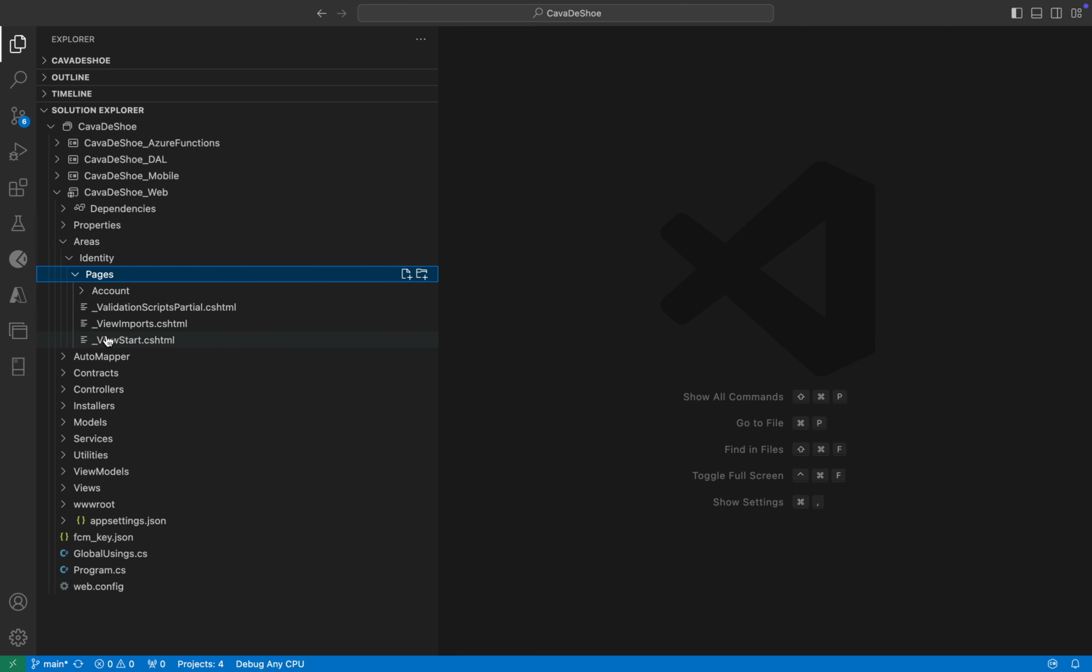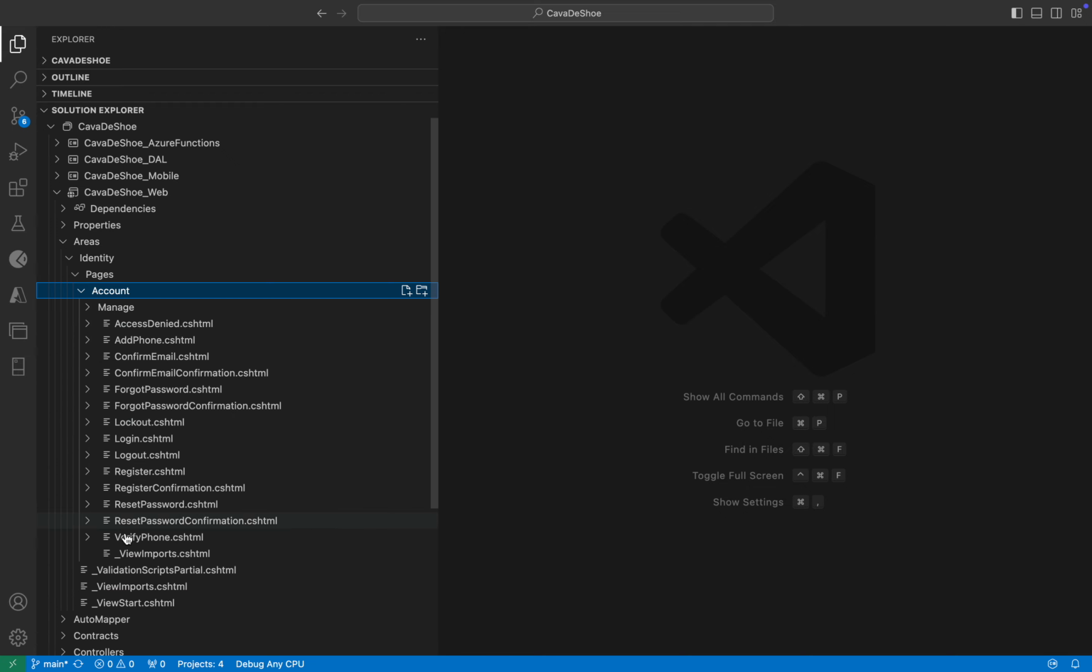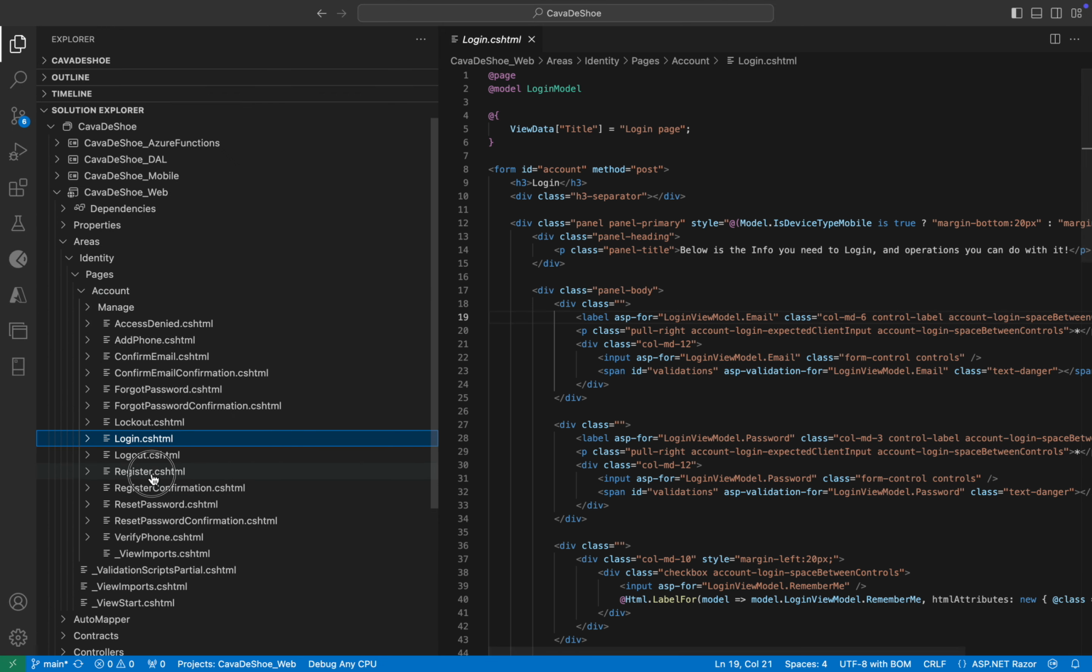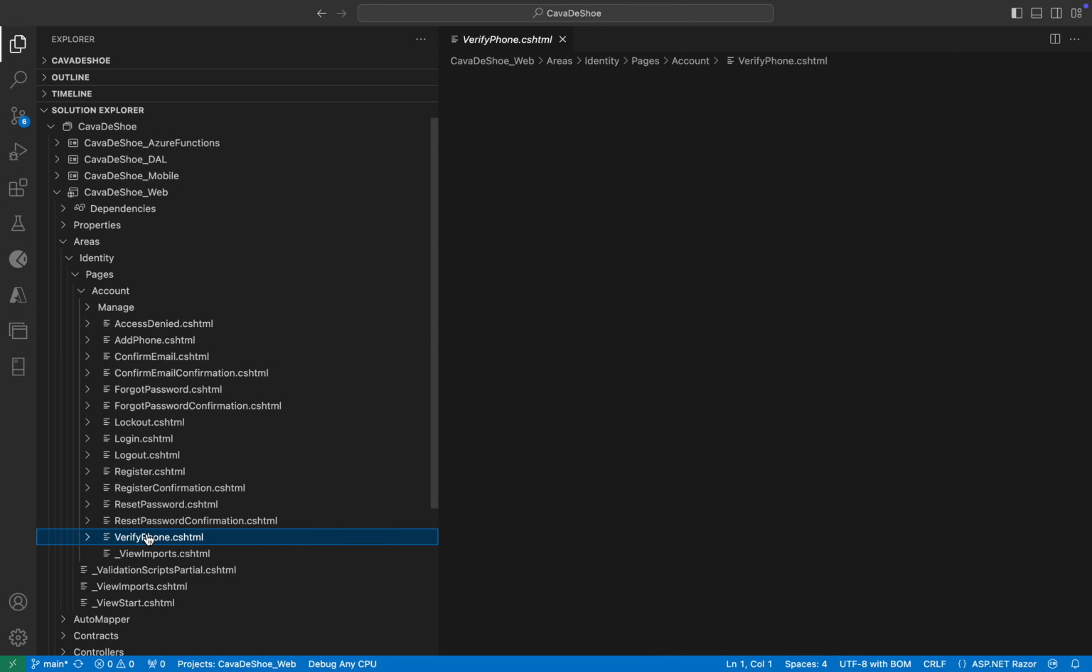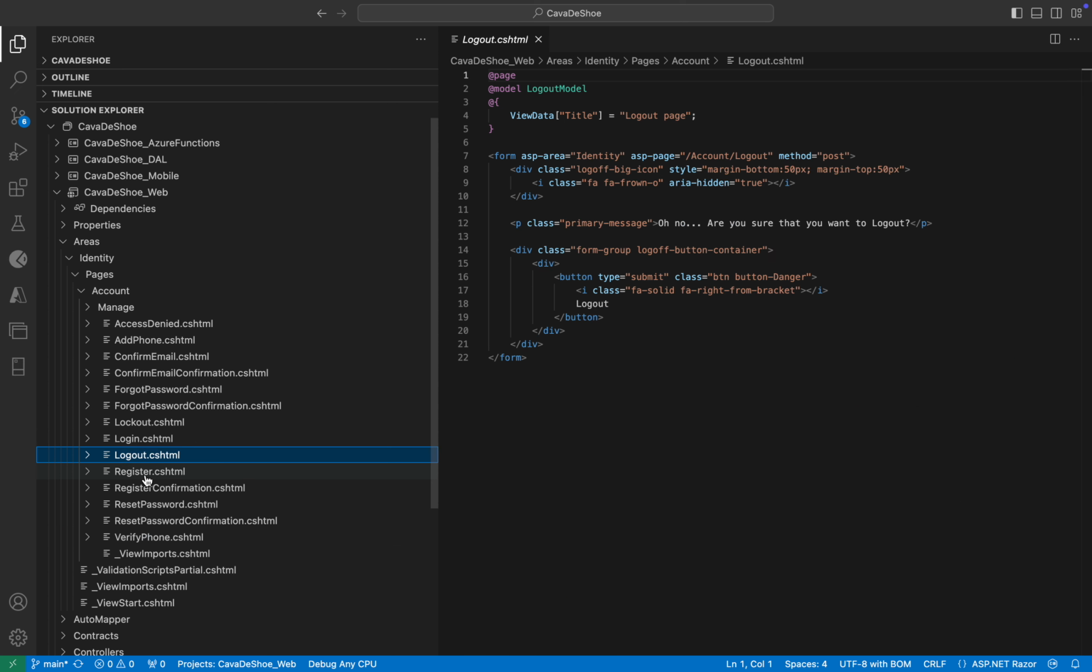This is the identity system. This is where you will have the login page, your register. You will have, because I have more advanced stuff, like add phone number. You will have to verify the phone number when you log out and so forth. So this is MVC, right?